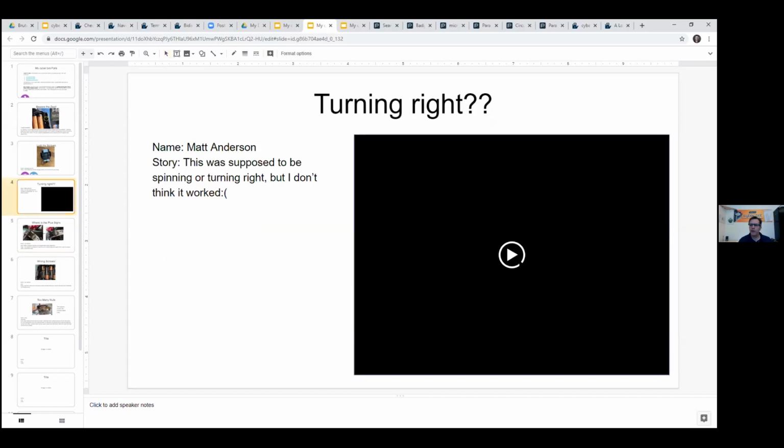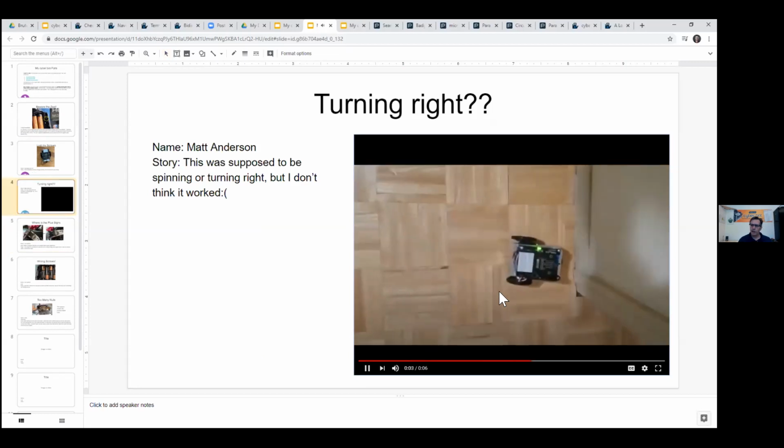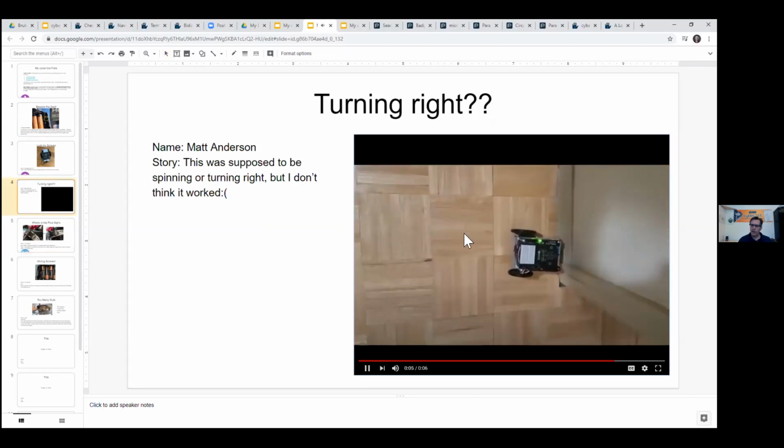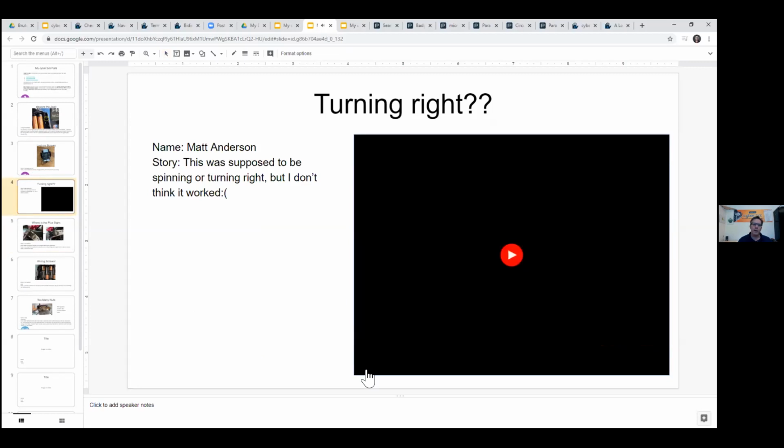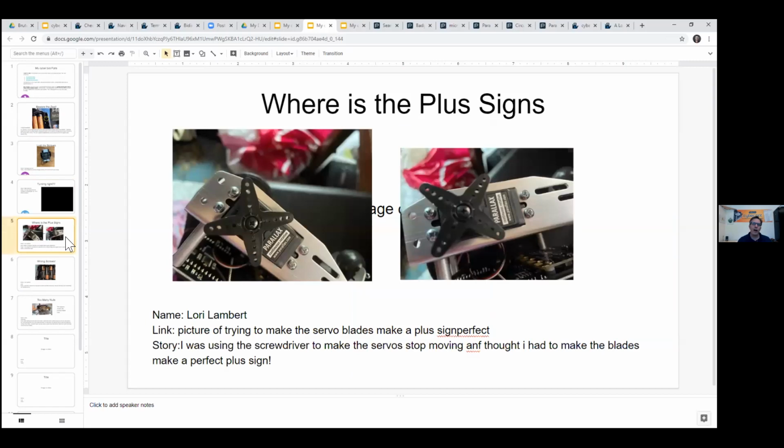Okay, so this is supposed to be turning right. Matt, if you still need help with that, let me know.